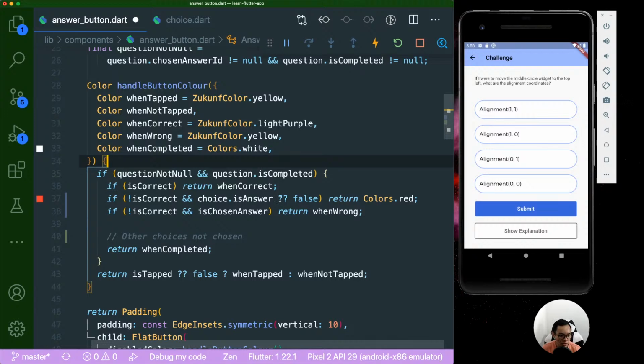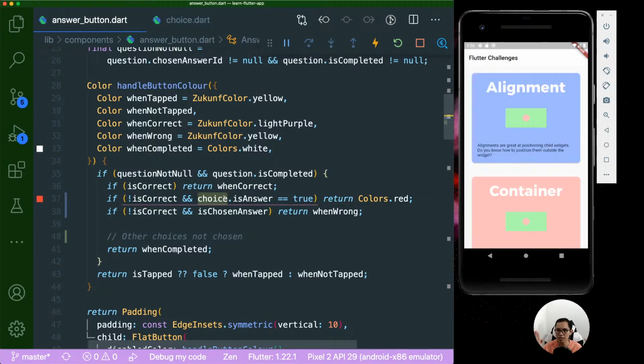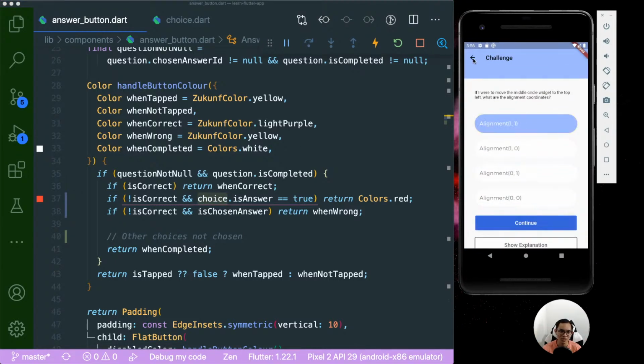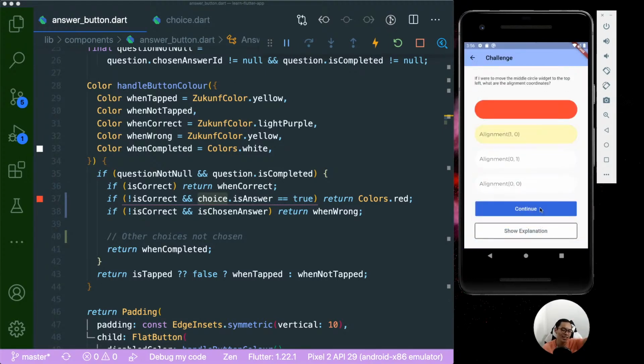If it's correct and choice answer is equal to true, I'm so done. Okay, I think this should work. Okay. So if it's not correct and choice answer is true, then it should work. I believe that this should be the answer. Yes. Null, please come ASAP. Cool. Good. There's no null errors. But yeah, it should be red. Yes. Oh my god.